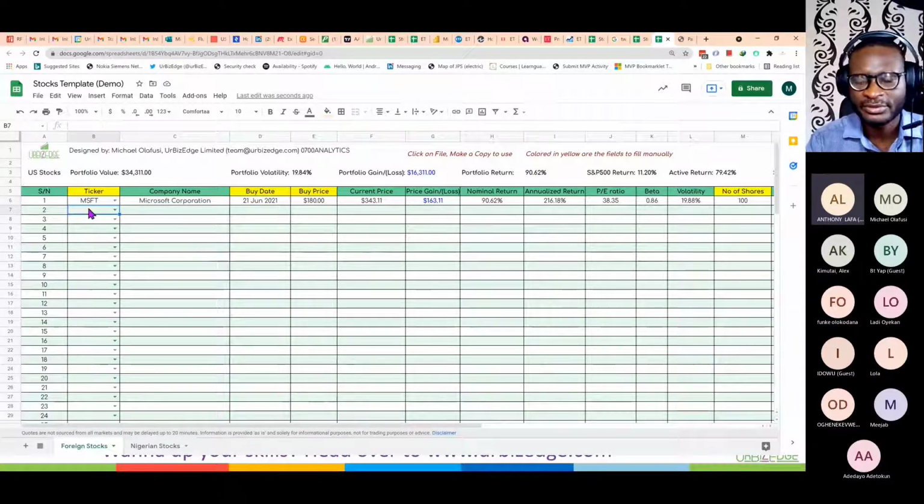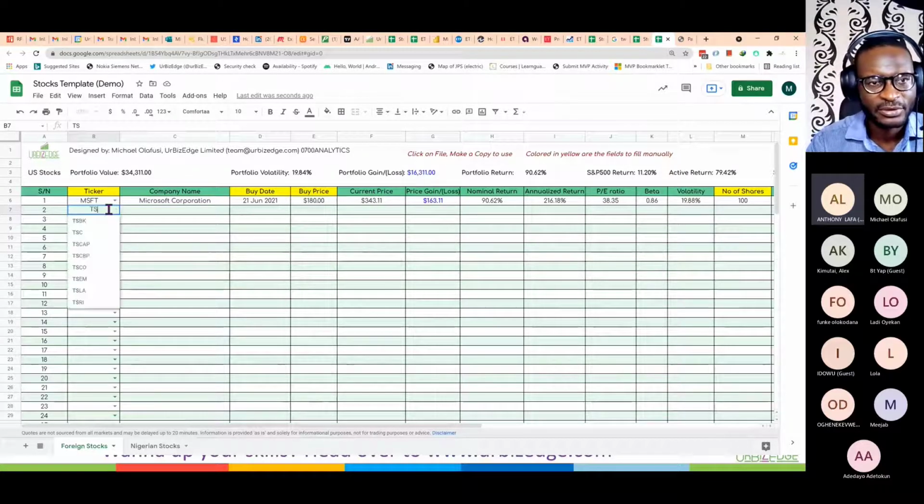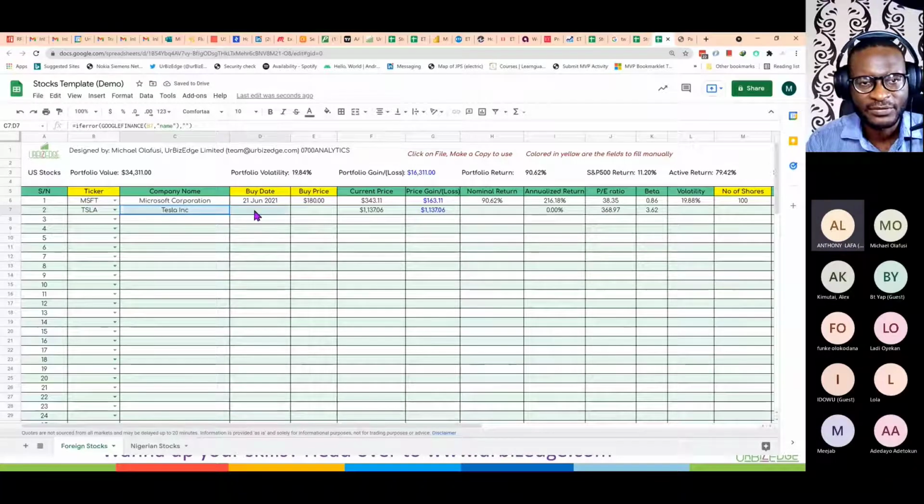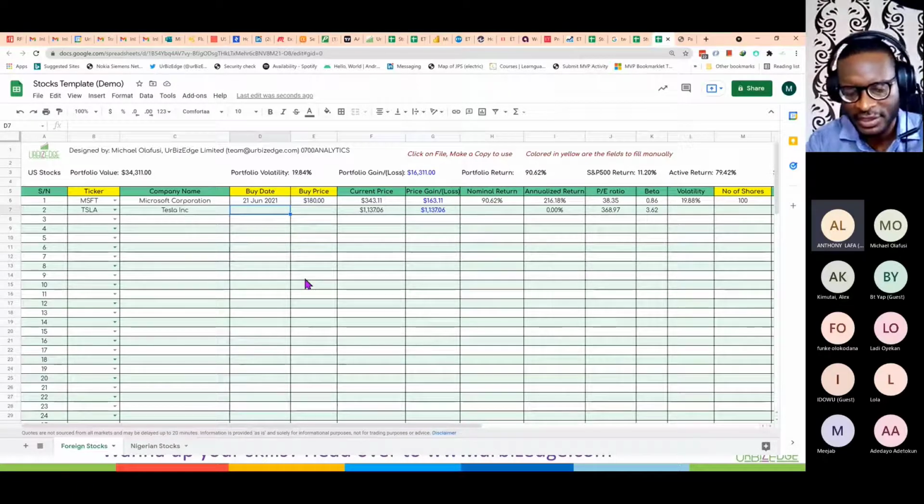So, once you've done that, let's add one more company. Let's say maybe you also bought, which company have people been really raving about? So let's say you also bought into Tesla. The moment you put the ticker, all of this will fill itself, right? What day did you buy Tesla? Maybe you are very lucky. You bought Tesla at the start of last year.